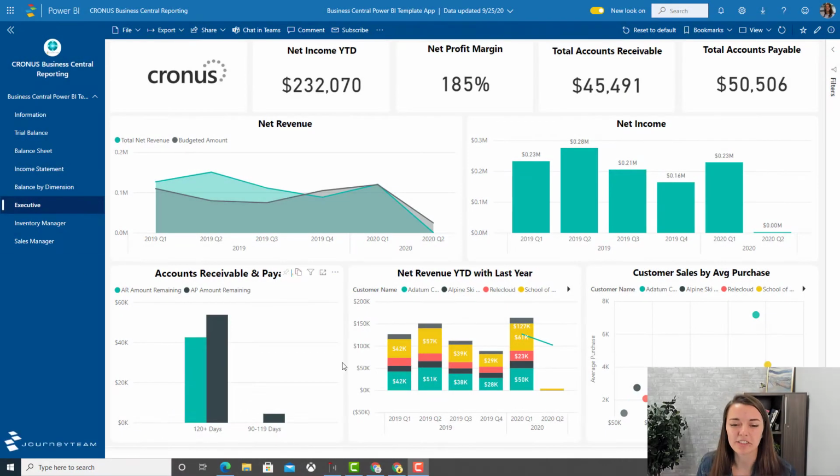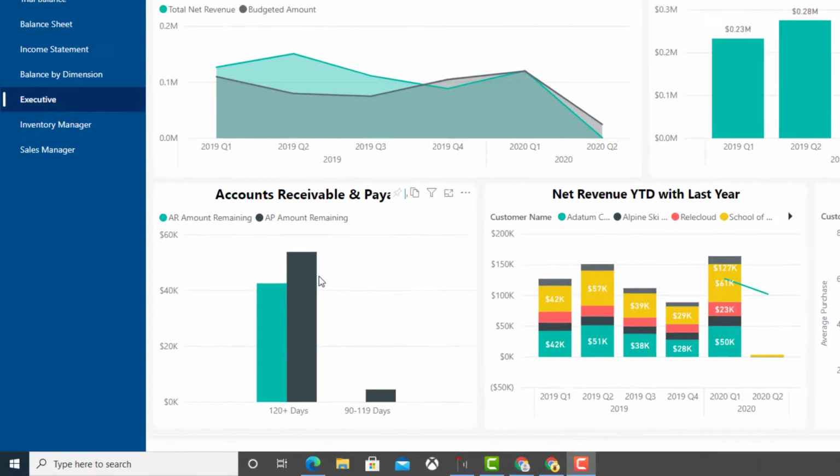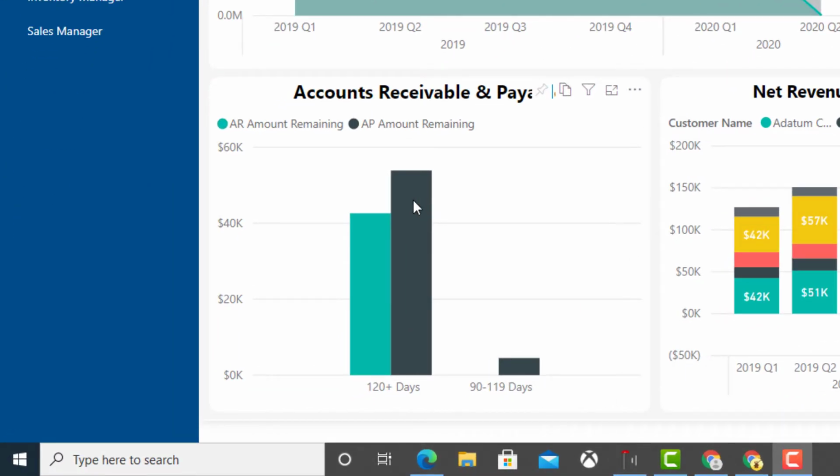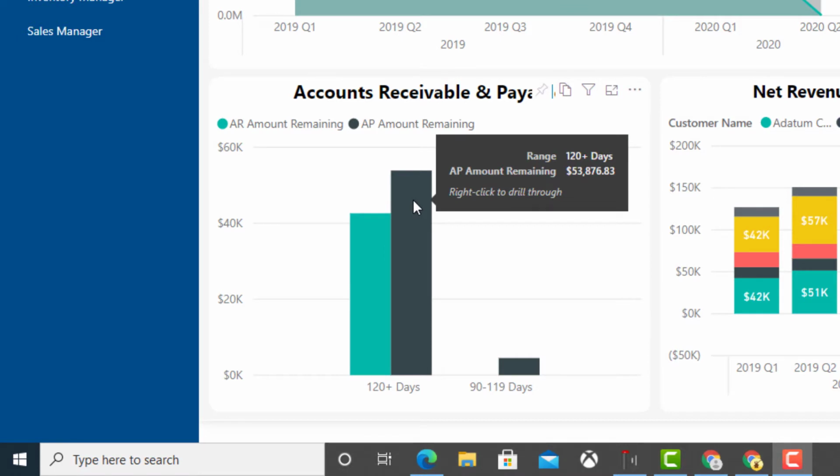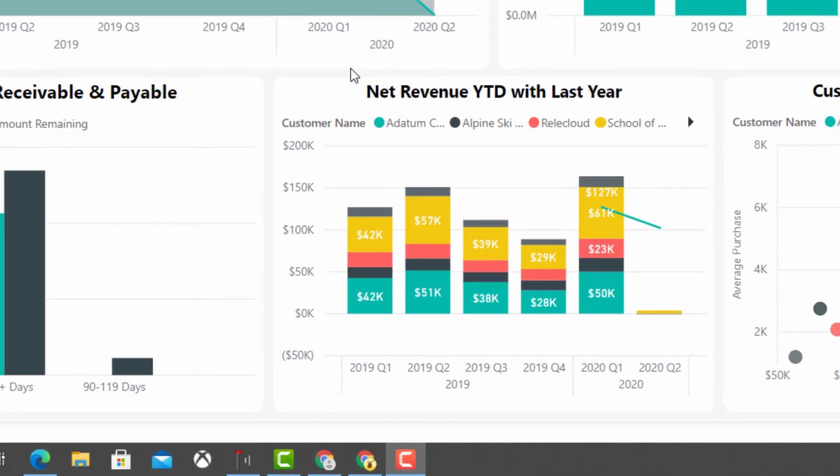Here we can see our accounts receivable and payable visual. This pulls in invoices from our Business Central instance and compares the date due to the current date, showing and grouping invoices by how many days overdue it is. We've featured both accounts receivable and accounts payable in this graphic, so you can see how much your company owes as well as how much your company is expecting to receive. For example, in this case, we can see our accounts payable is about $53,000 worth of invoices that are 120 or more days overdue.